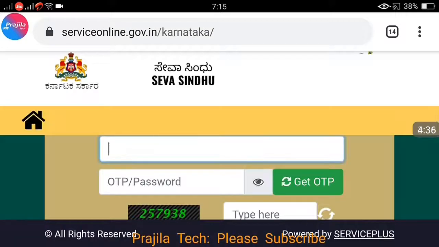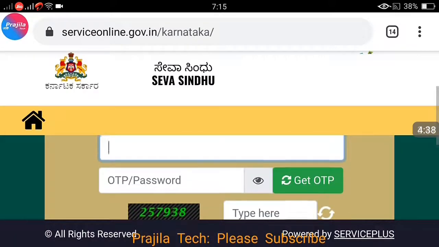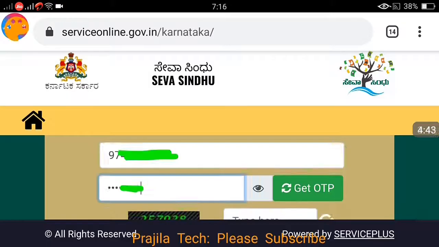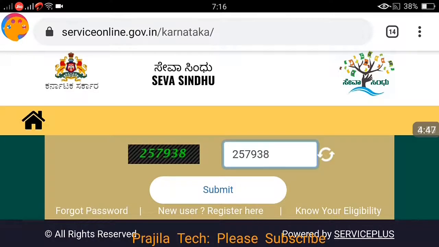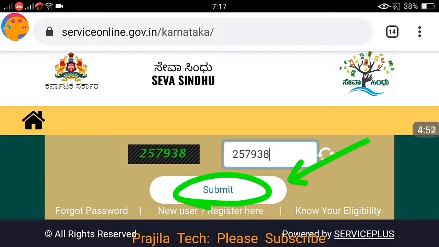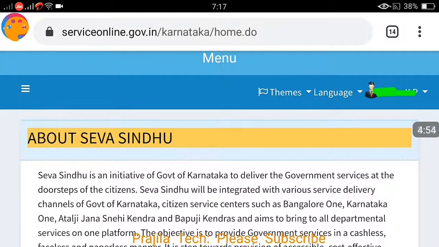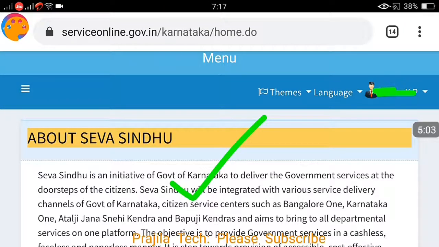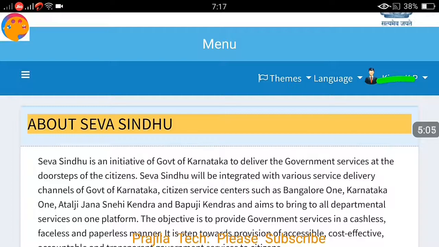I'm going back to the service online website here. Now what is the process? Even though you have a password, I'm going to log in through the OTP method. Enter the mobile number which you have already entered and click on get OTP. You will receive an OTP. Enter the OTP and CAPTCHA and click on the submit button. You are logged in. So remember the points: a mobile number, your password, and after registration you can directly log in using the OTP method. So you are in the Seva Sindhu portal already.